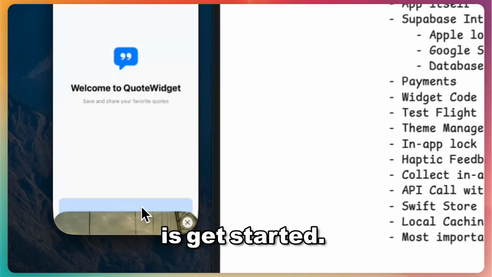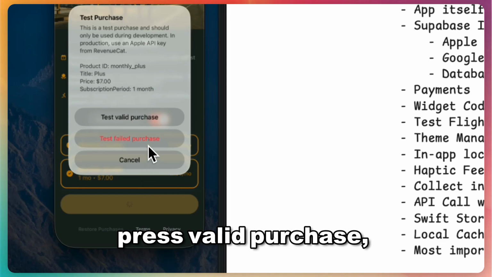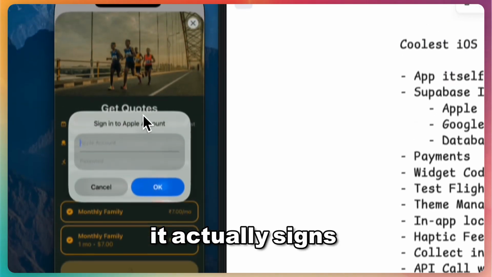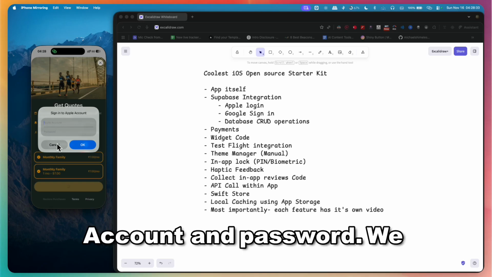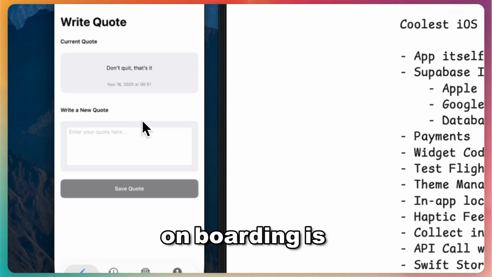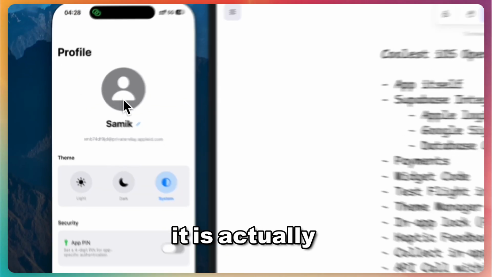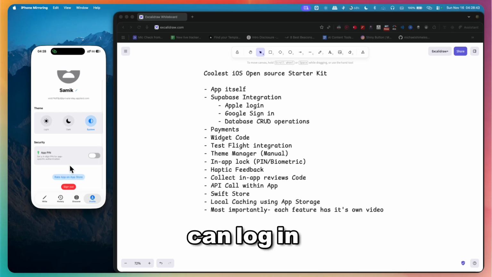You can see this is get started. It is asking for onboarding, which is actually payments. If I press valid purchase, it actually signs up like it is a valid purchase. It is asking for Apple account and password. We don't need it because we are in the test. And if I cancel this, the onboarding is done. And if you go here, it is actually logged in. So I can sign out and I can log in again.